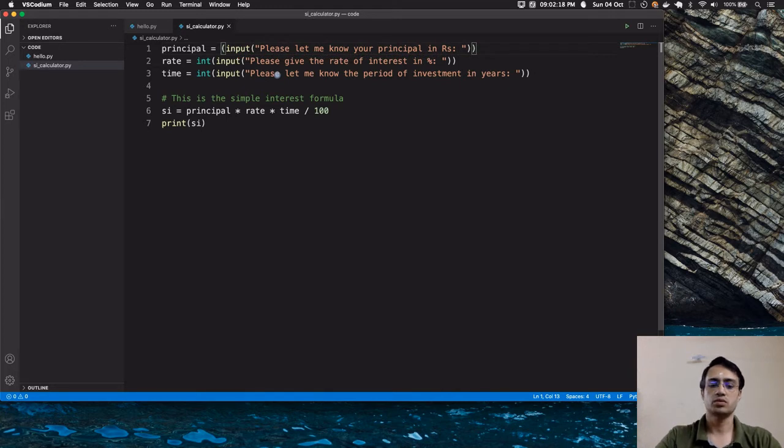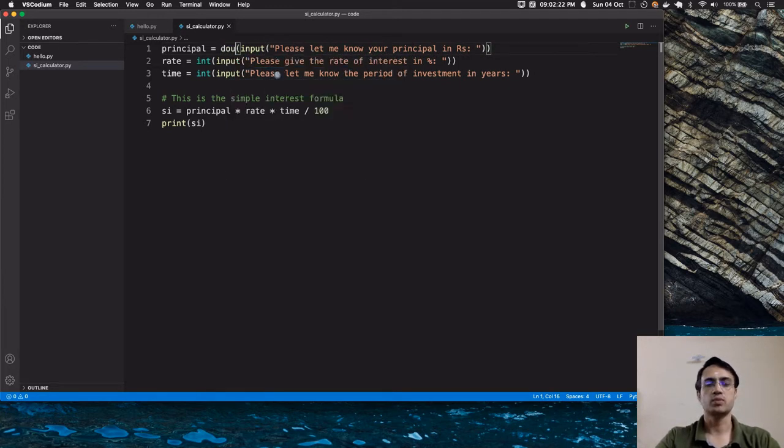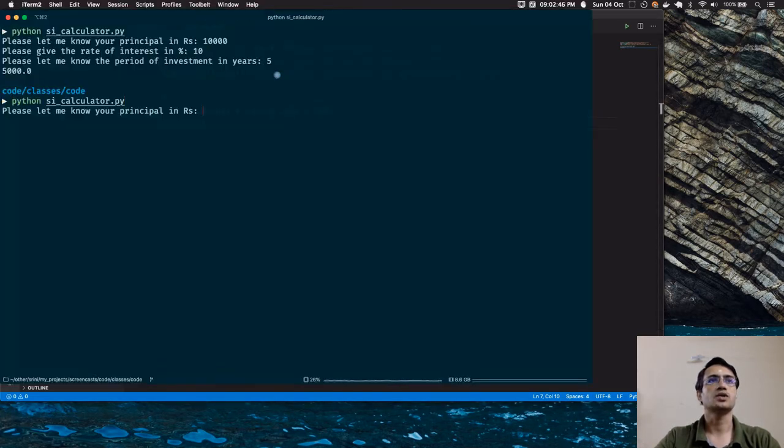Maybe you want to invest 20,000 rupees and 50 paisa, which is nothing but a float, right? Or the rate obviously can be, instead of 10%, like 7.5%, right? So again, that is a float. I'll leave the time in years as an int for now, but you could change it if you want. Now I just go back and execute this.